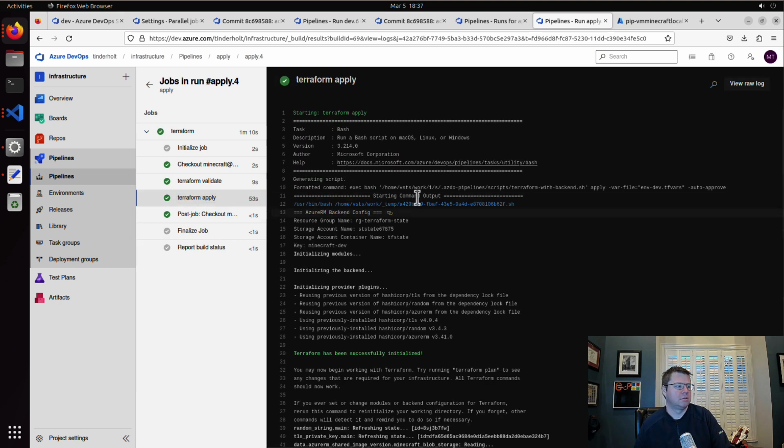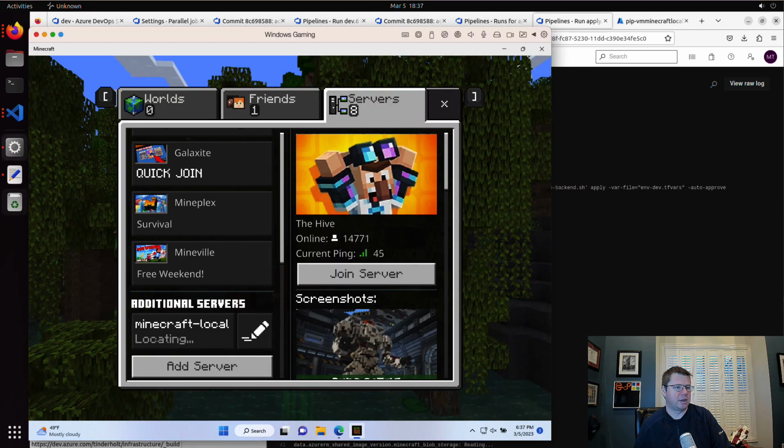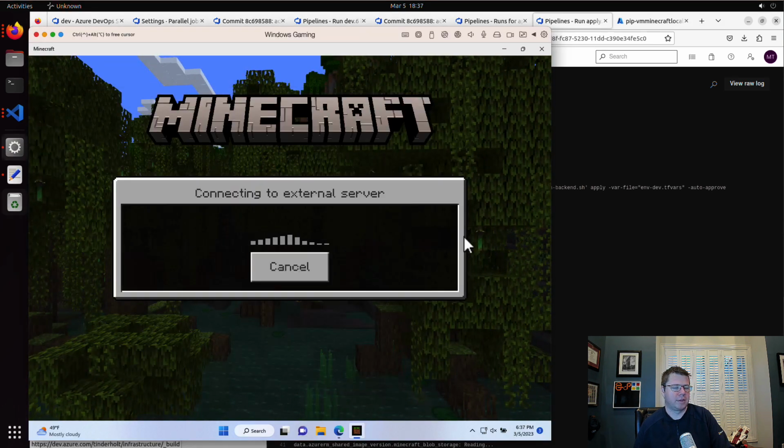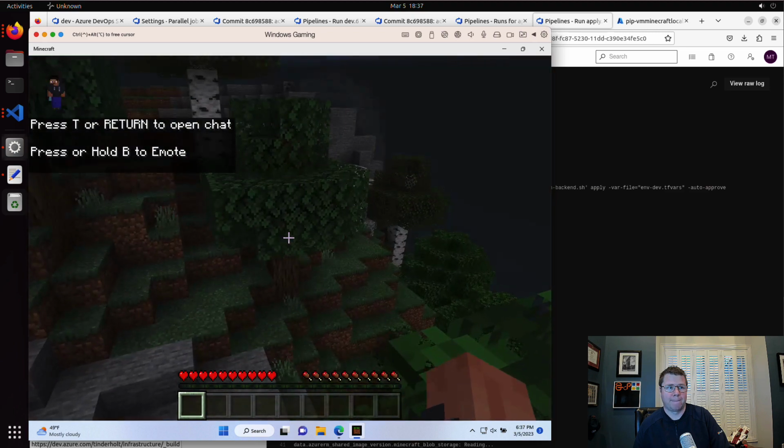There we go. All right, so let's bring back the Windows machine here, and let's try and connect. Hopefully it works this time. Otherwise I'm going to have to SSH into this thing. This is a good sign. It's generating world, locating, yeah, there we go, boom.